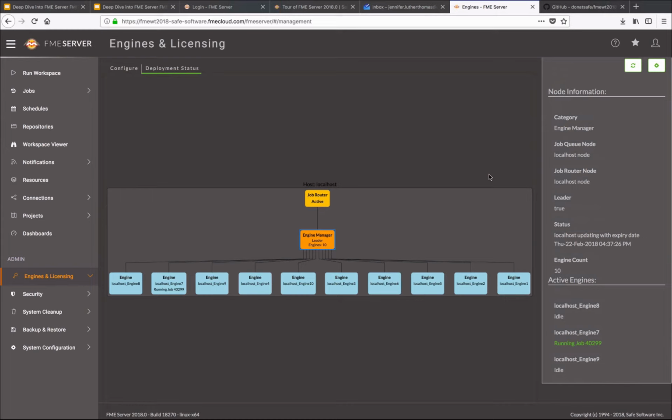And if I had server, I'd want to buy more engines just so I could see more engines, right? Yeah, just to make it look more exciting. Exactly. So that's deployment visualization.